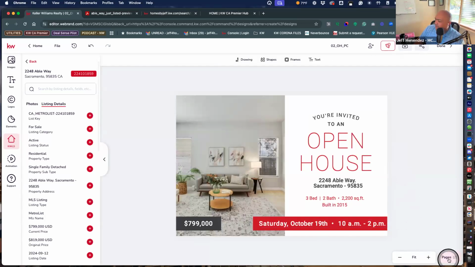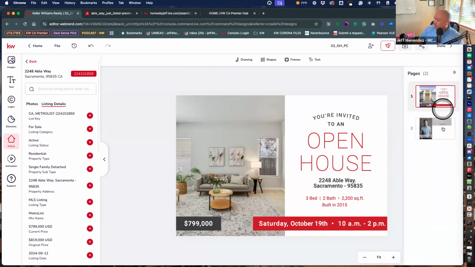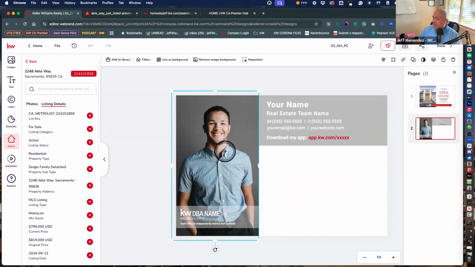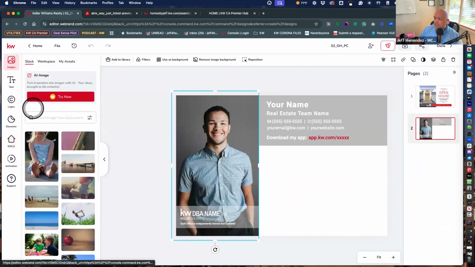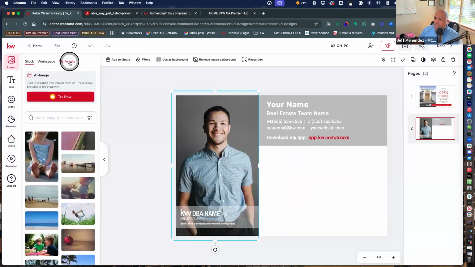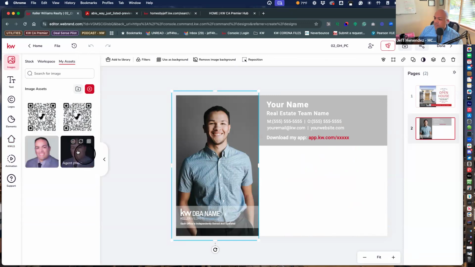Then if I want to work on the back of the card, I hit pages right here, and then I click here and it takes me to the back. So it has my information. Again, I can change out this card with my design and pictures. So I'm going to click here to images, and then to get to my assets, which has all my preloaded information, I'm going to click on my assets and there's my photo.